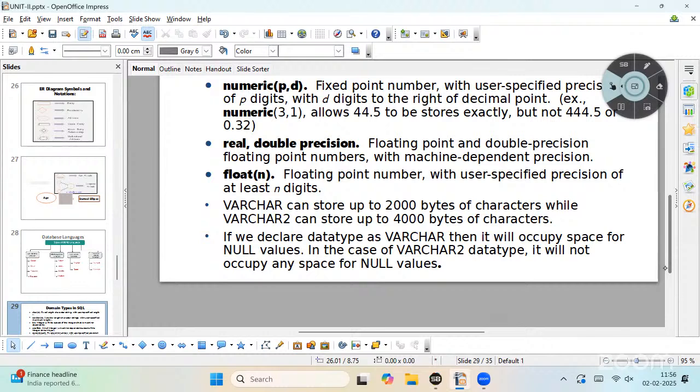While varchar2 can store up to how many bytes? 4000 bytes. If we declare a data type as varchar, it will occupy the space of null values also. That's why we keep a constraint as not null. మనం data type varchar ఇచ్చేటప్పుడు it can occupy the values also. So that's why we keep one constraint as not null. If we give varchar2 as the data type, it will not occupy the spaces of null values. Is it clear?